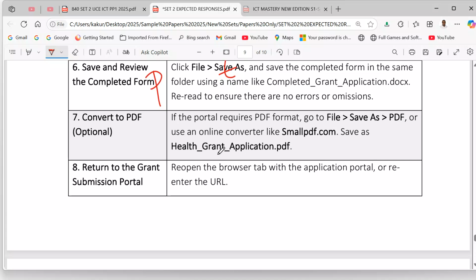Convert to PDF, optional. If the portal requires PDF format, go to File, Save As, PDF, or use an online converter like smallpdf.com. Save As, Health Grant Application PDF. This is a procedure and the tool that we have identified in this procedure.